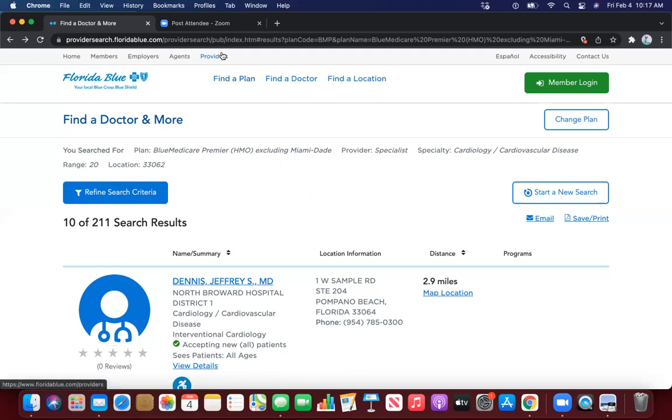Okay, so that's provider searches for Florida Blue. We're going to get into one for Florida Healthcare Plans as well. So I'm going to exit out of this. We're going to do the vendors in just a little bit, like dental and vision.